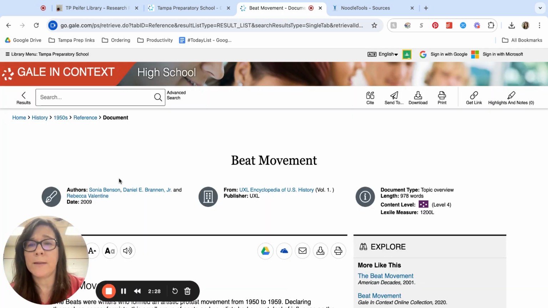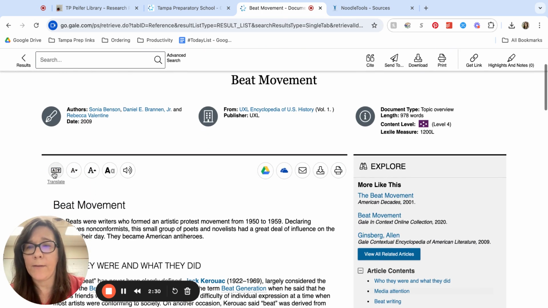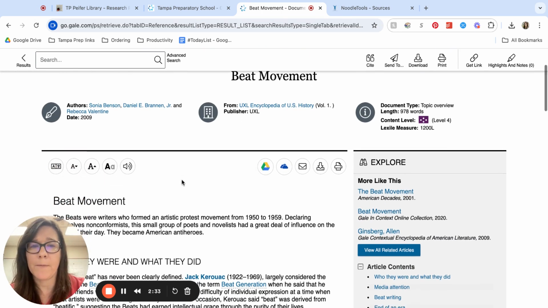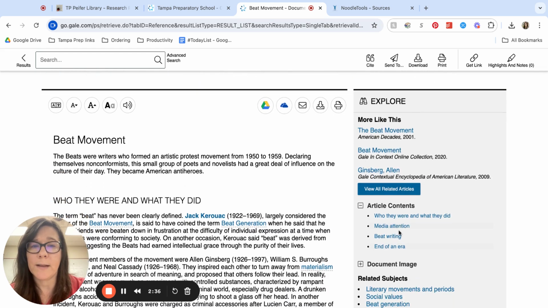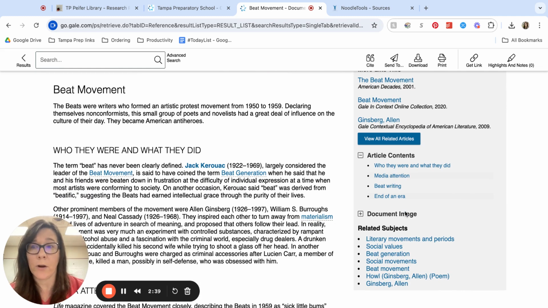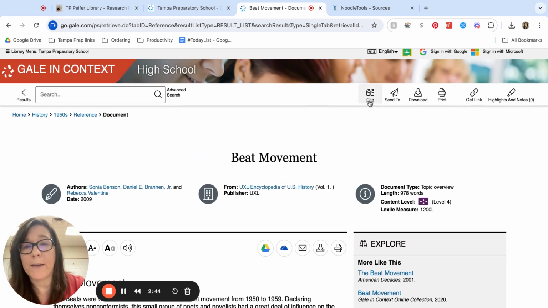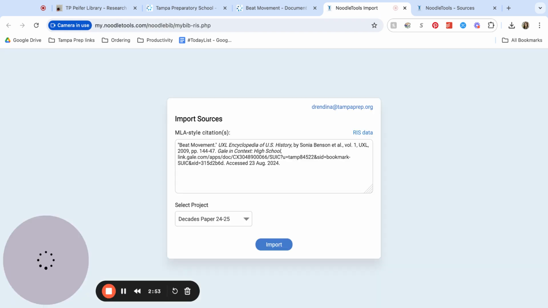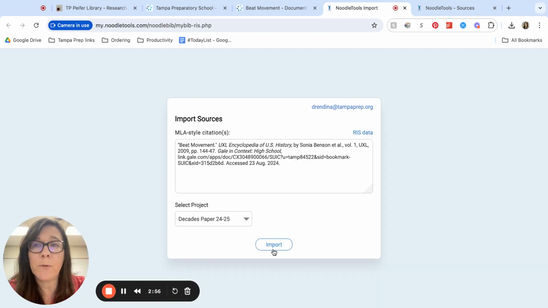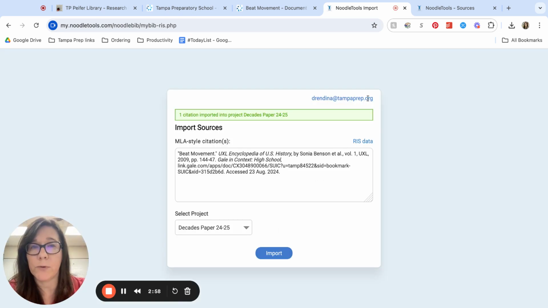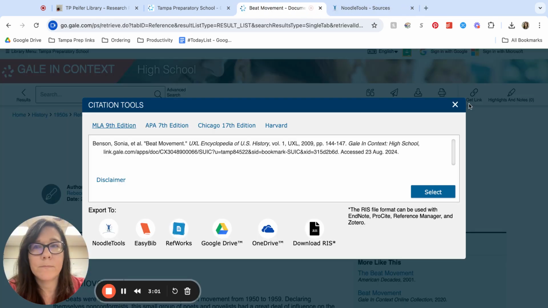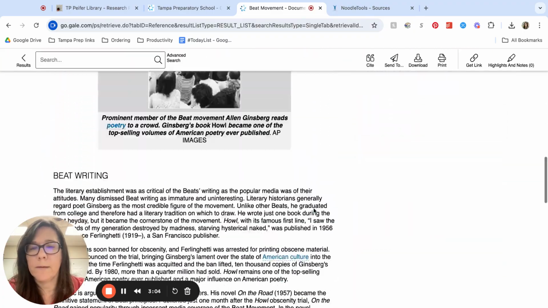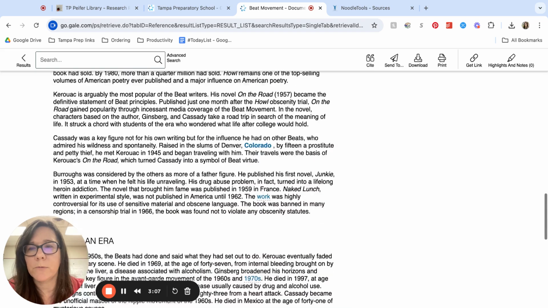And again, just as a review, within every Gale article, you have these accessibility tools up at the top. Over here, you have the Explore box that has more related articles. So if you find a good article, that can be a good place to find additional resources. Up at the top, I have my Cite button. So I'm going to click that Cite button, and it's going to give me the MLA citation of the article. I'm going to click Noodle Tools, and now it's going to give me the option to import that citation over to my Noodle Tools folder. Again, you can kind of scroll through the article. There's more stuff at the bottom.